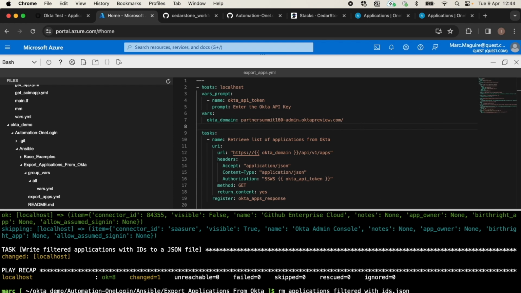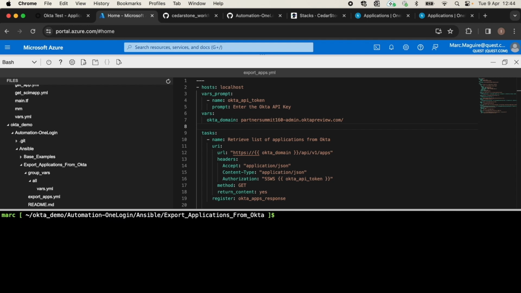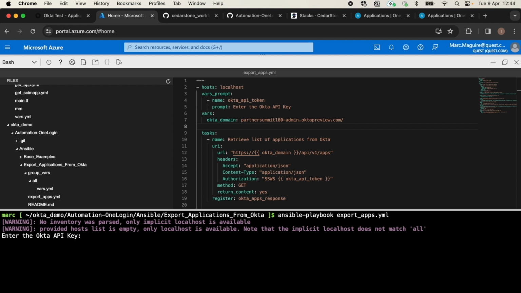And if we then run ansible-playbook and our export.apps YAML file, this will communicate to the Okta API.